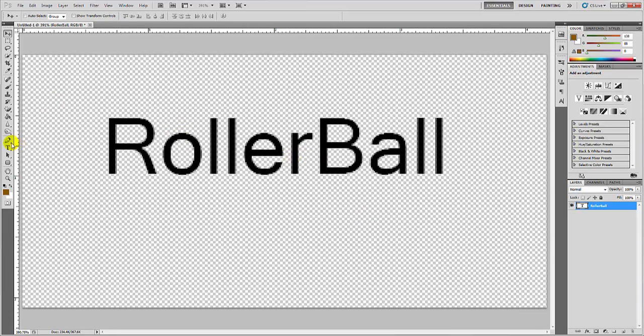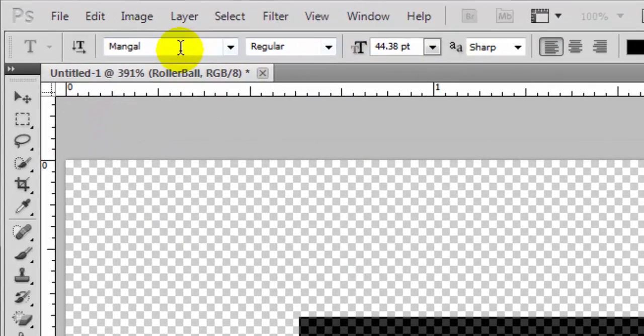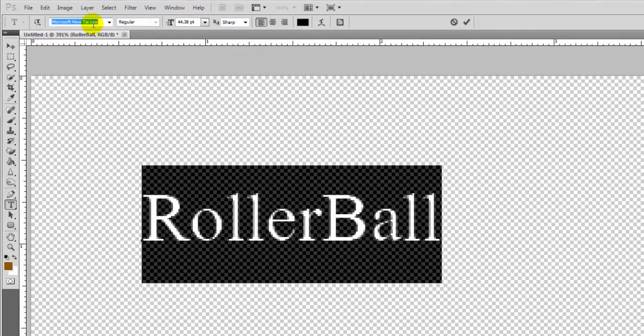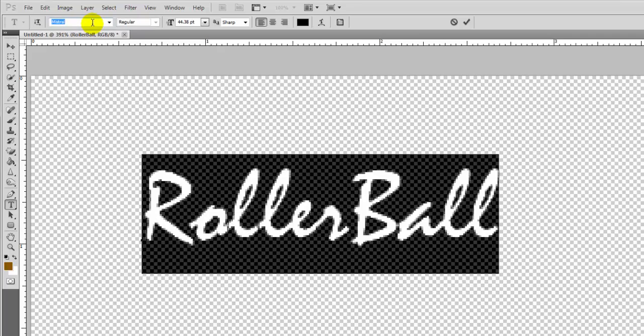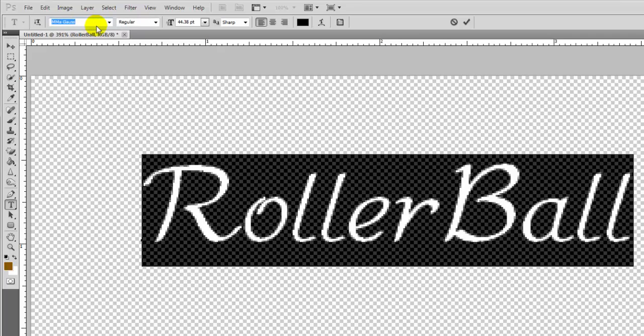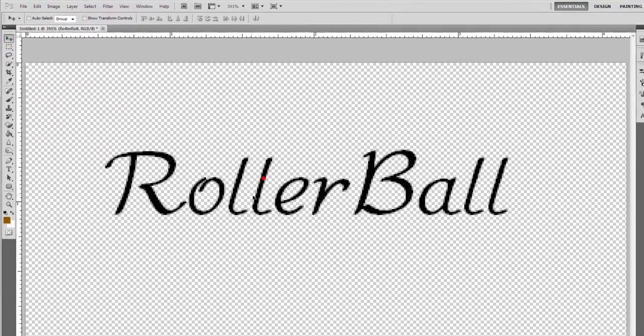If you want to change the text font or the font family, you can highlight the text using the text tool. Come up here to the text box, click on it, and then you can use the up and down arrows to select a font that you would like. Something like that was kind of cool. I like that. Alright, so we'll keep that. I'm going to select my select tool.